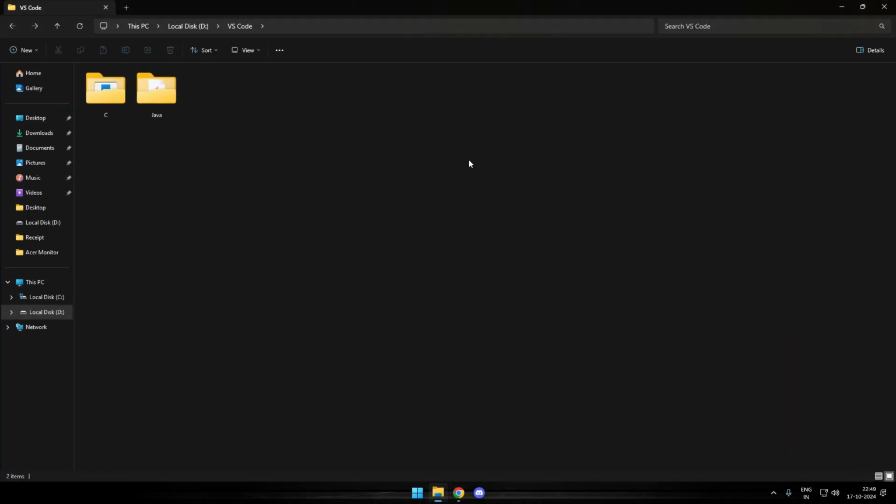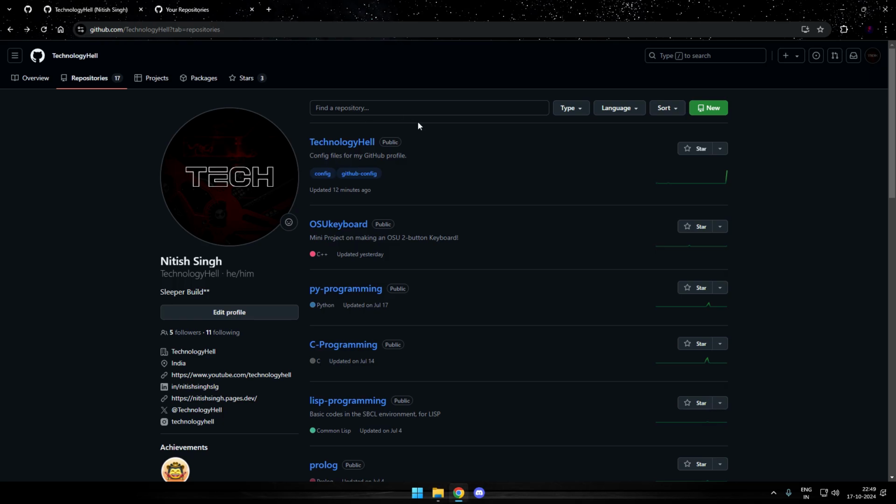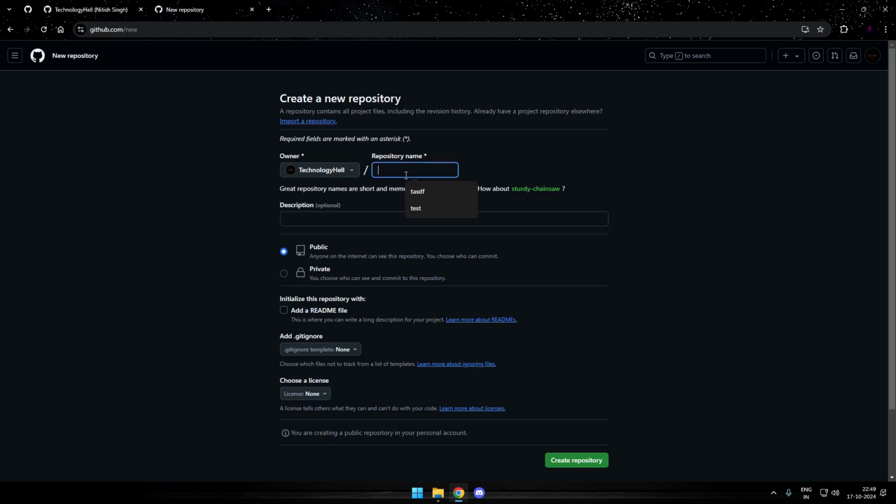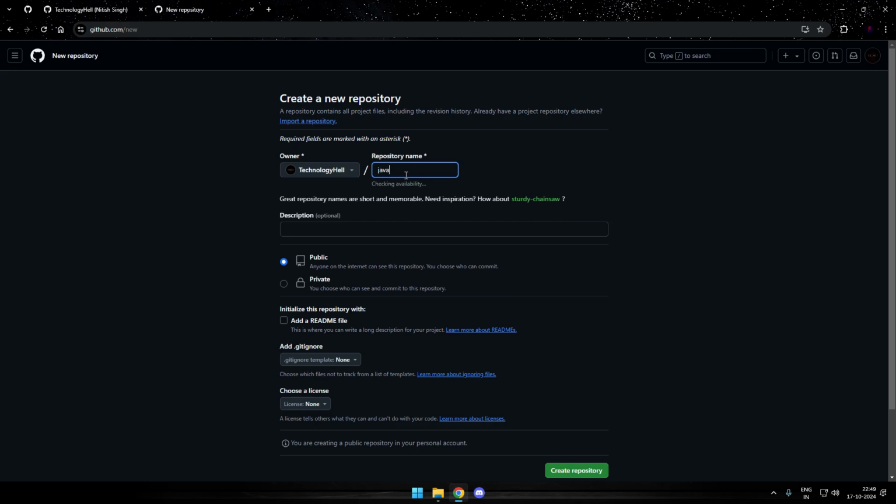So for that, let's start with this folder Java, which I created a couple of hours ago. We have one file here, that's a Java file, prog1. So now we need a repository to target where we'll be pushing all our content. So we'll simply head up and create a new repository. Let the repository name be Java.